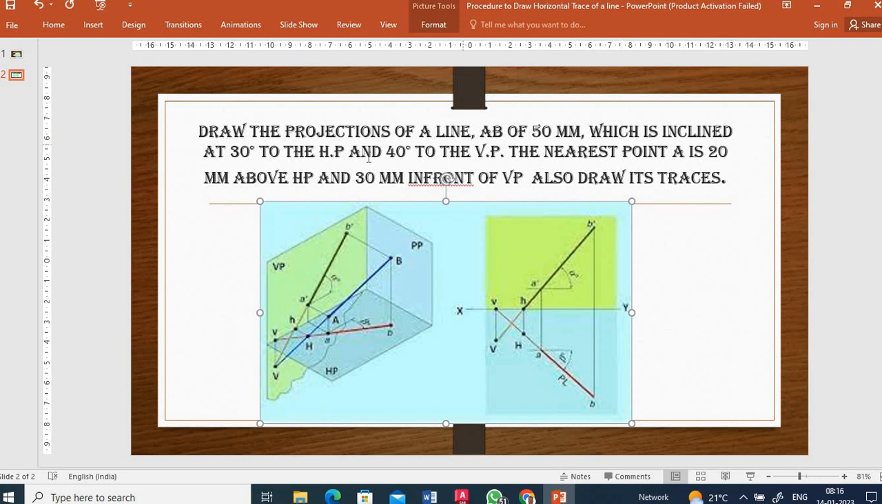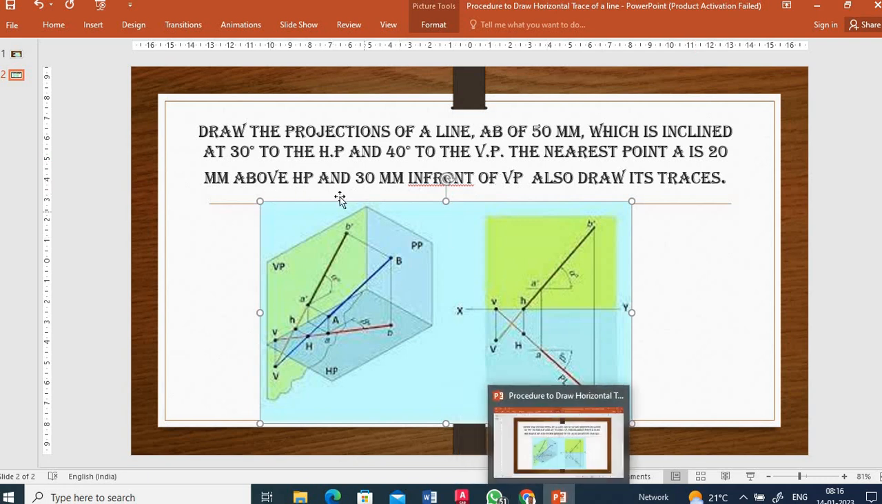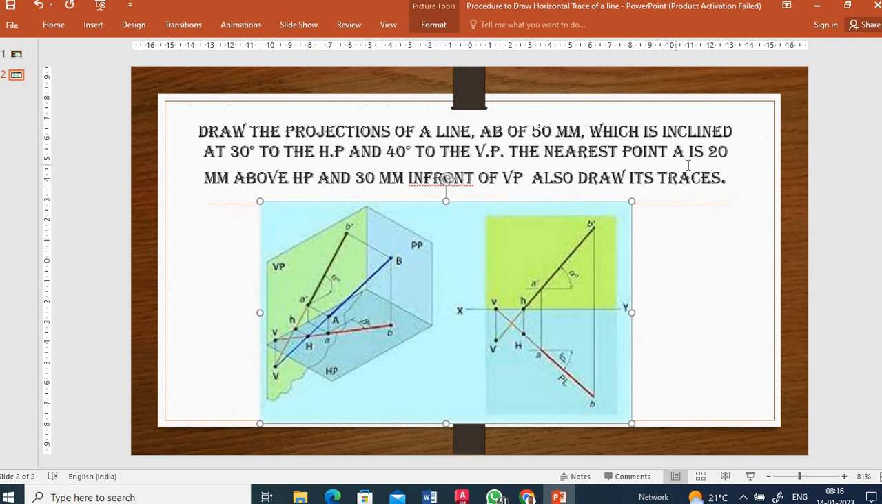The question is, draw the projections of a line AB 50 mm long which is inclined at 30 degrees to HP and 40 degrees to VP. The nearest point A is 20 mm above HP and 30 mm in front of VP. So I am going to locate this point A. Point A is 20 mm above HP and 30 mm in front of VP.